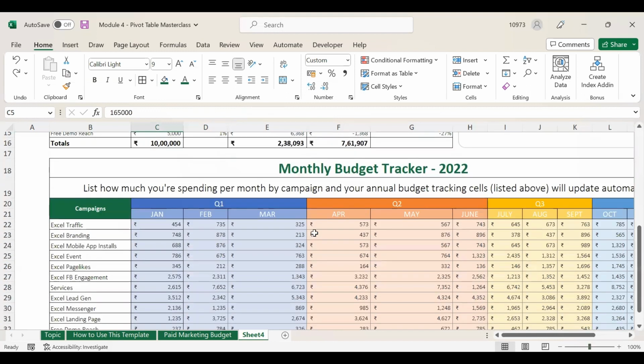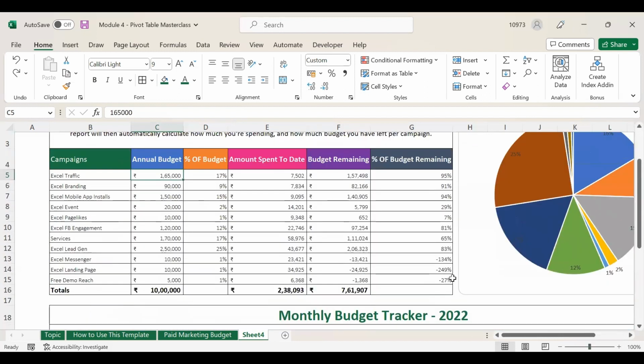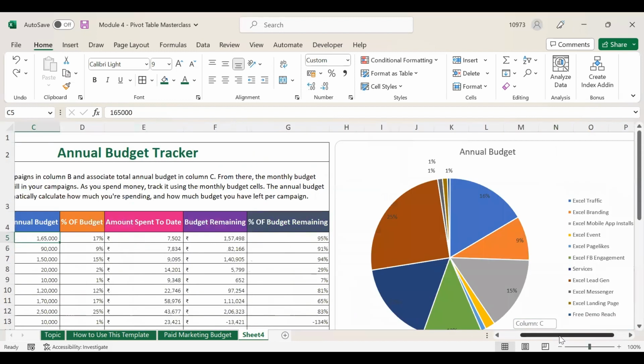I hope you liked it and understood how to create a paid marketing budget template.